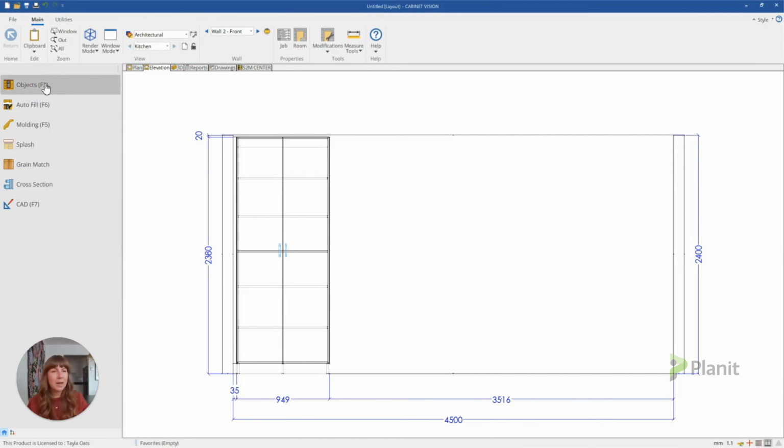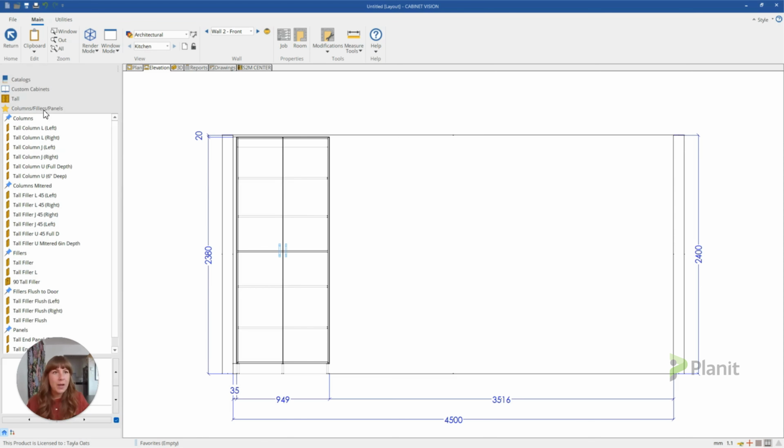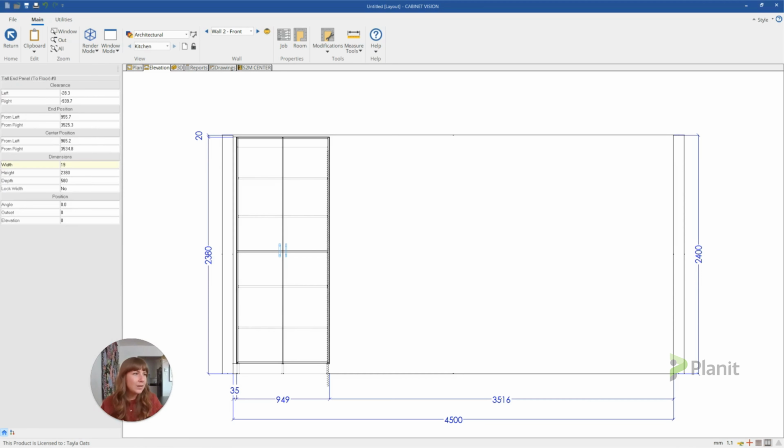So let's put that end panel on now. Right now, if we were to build this, we would see an unfinished carcass end on that right hand side of the pantry. So we're going to need to put in a tall panel. We go back to tall, down to column, fillers and panels, and we want a panel, and we're going to choose the option that goes right down to the floor. So I'm going to click and drag that in.